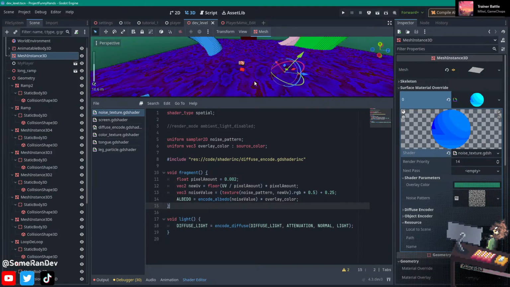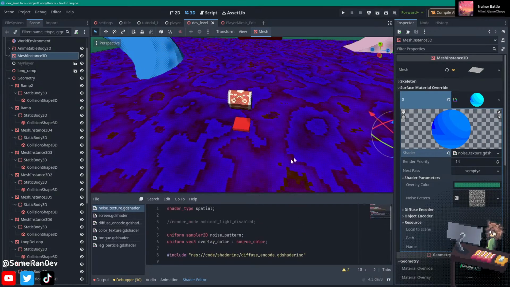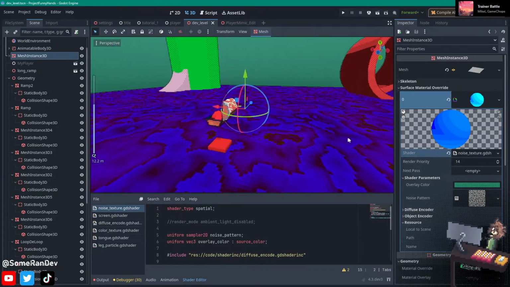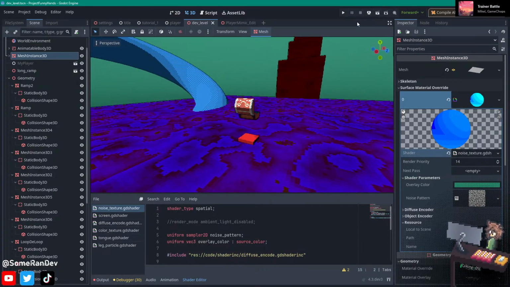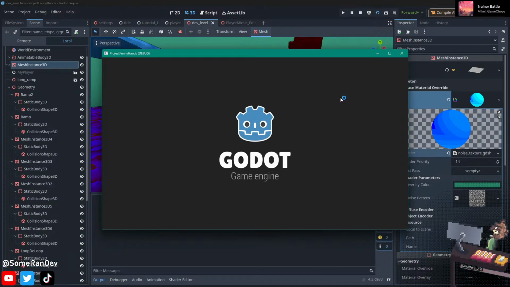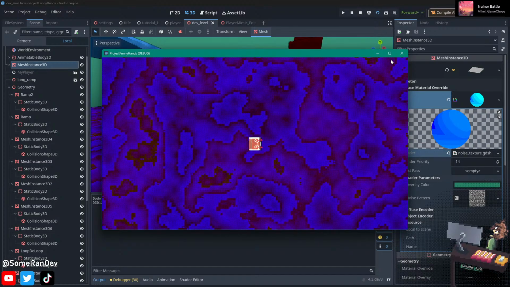Whoa! Wait a second. That's still not correct, but that's kind of cool looking. What the hell? No way. What is wrong with me? I was multiplying by the encoded color. Oh no, dude. Oh man. How many shaders did I do that for?